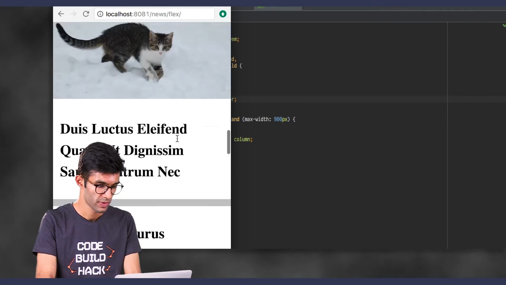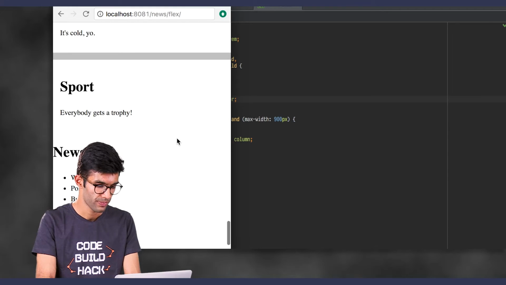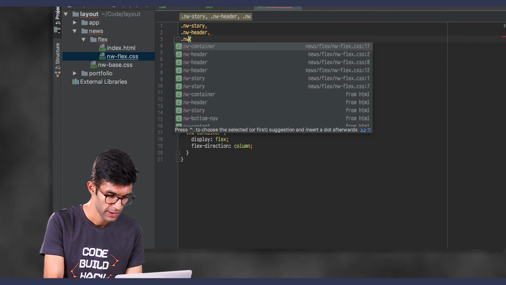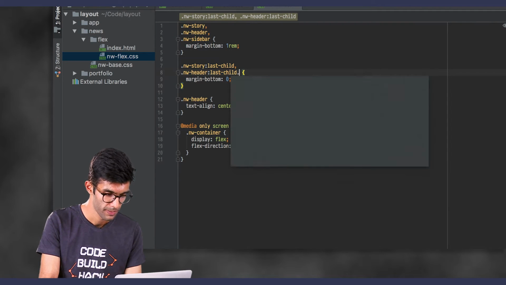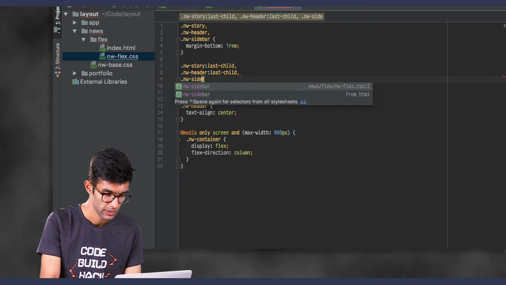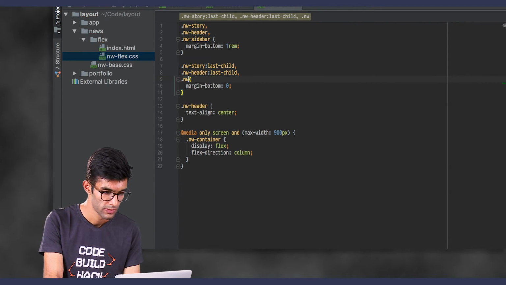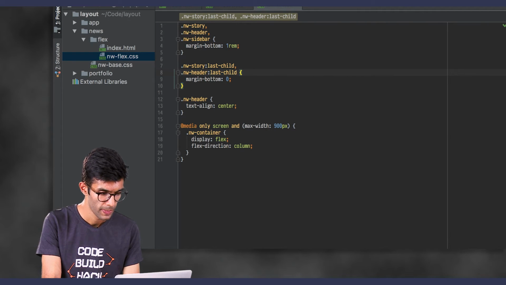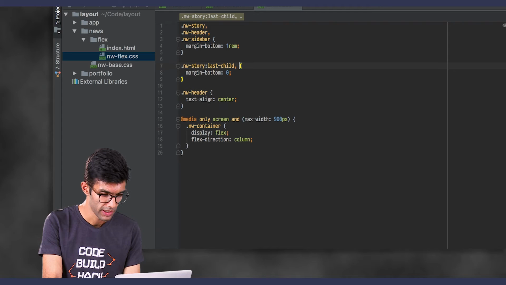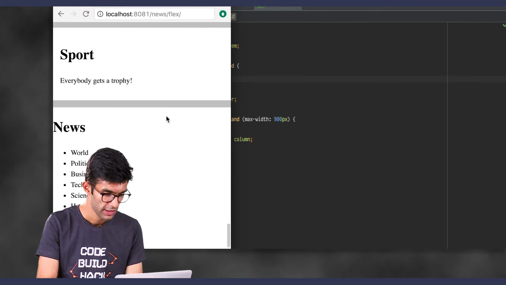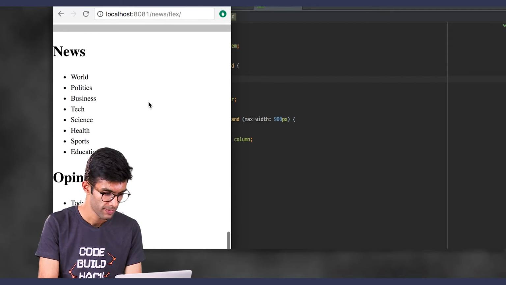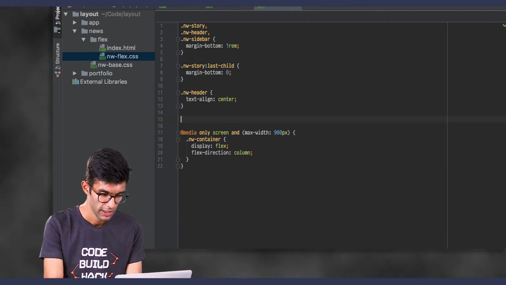Let's scroll down to the bottom and style our footer. Before we do that, let's add this margin to the sidebar as well. We actually don't need these rules because there's only one header and one sidebar. Now let's refresh. Our spacing is correct. Okay, so now let's start styling our footer.